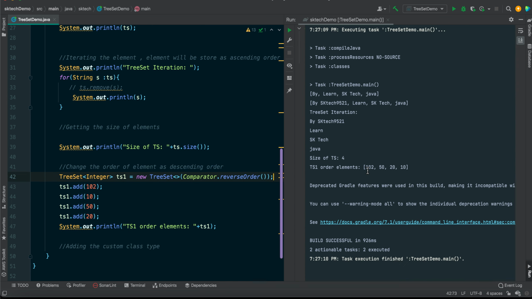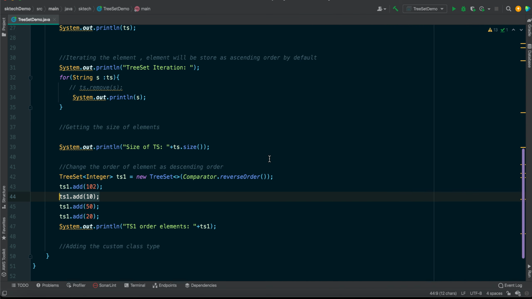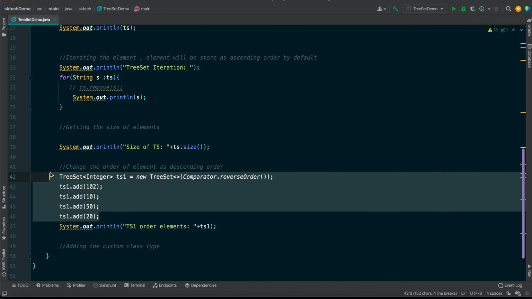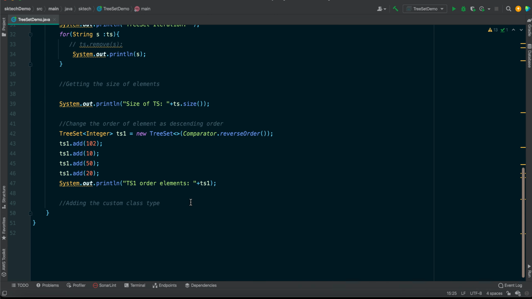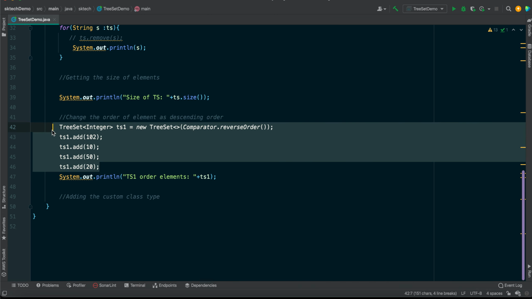Yeah, so we can see here it is automatically maintaining descending order. If we see, the element 102 is printed first, then 50, then 20, and then 10, but we had inserted 10 in the first place, right? So this is the way we tell the compiler we want to insert the elements in descending order. This is another feature of the TreeSet. Using that we will be able to insert the elements in ascending order, and also in descending order.